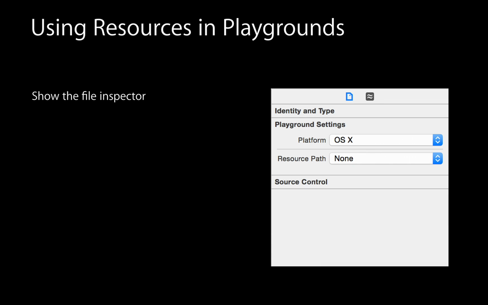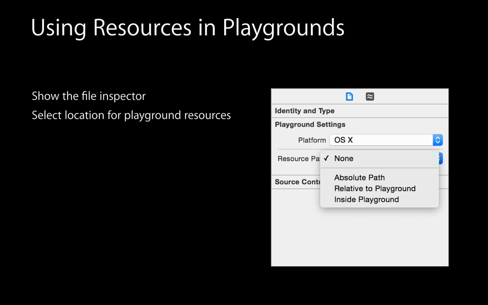In this demo, I also showed you how you can use your own resources with playgrounds. And this is actually fairly easy. You just go ahead and show the file inspector. You select a location for playground resources. And for this, we have 3 options. We've got an absolute path option, which basically says, OK, I've got this folder of resources somewhere on my computer, and I'd like to use it with the playground.